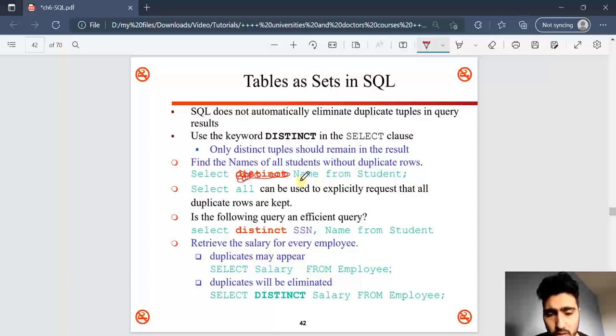So in order to return only different names, we will use the distinct keyword. The distinct keyword here will return only distinct tuples in the result. So to eliminate the duplicate tuples, use the distinct keyword to get the distinct results. If you want to select all the results, then you should use the keyword select all, which can be used to explicitly request that all duplicate rows are kept.